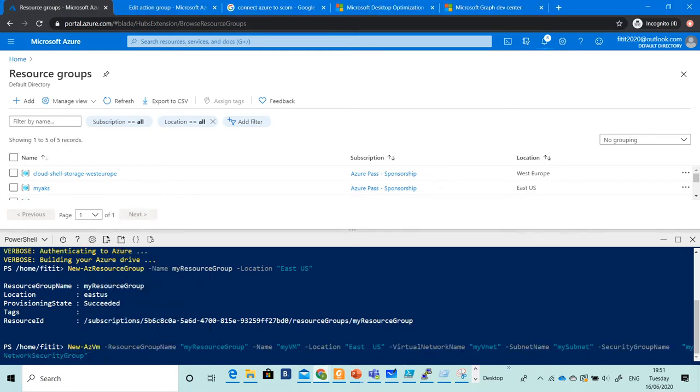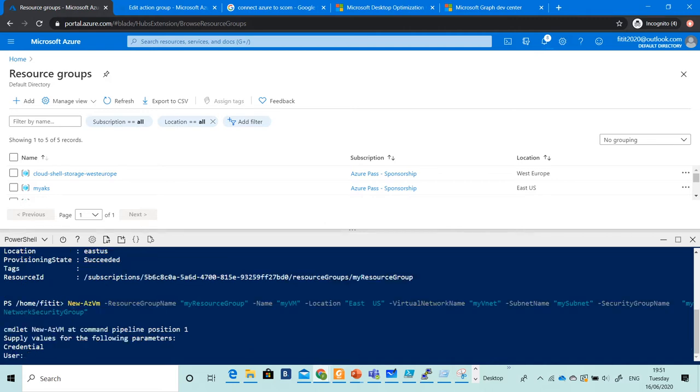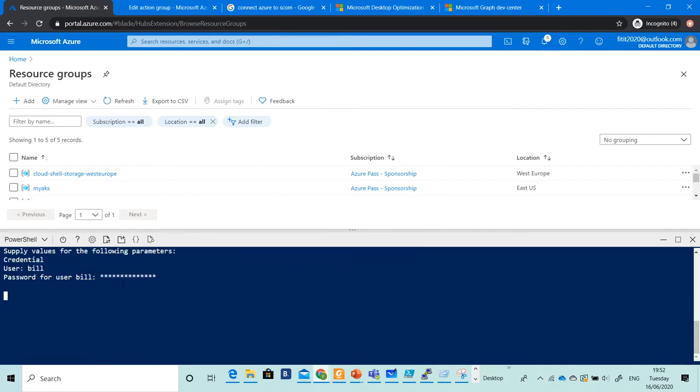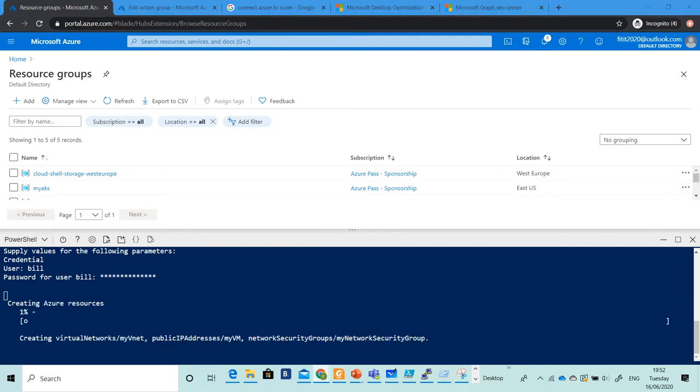So it's going to be new VM, with the name of my resource group, the name of my VM, the location, the VNet name, the subnet name, and the security group name. I will press enter here and it will ask me for my credentials. Let's say Bill, for example, and let's put a password for Bill. Wow, it's amazing. I'm creating a VM just like this, only with PowerShell. I love PowerShell. This VM is created without a public IP address.